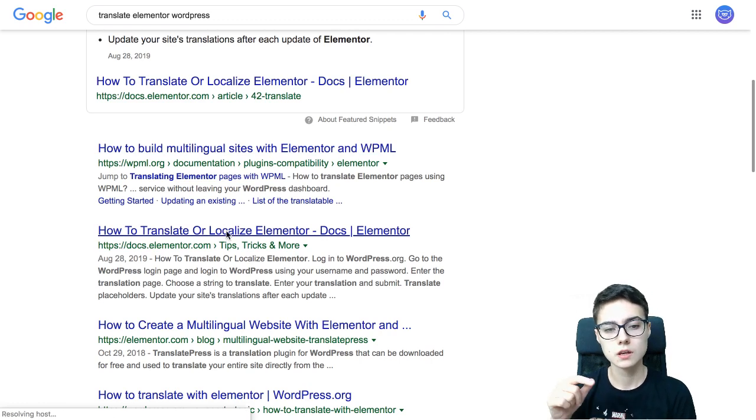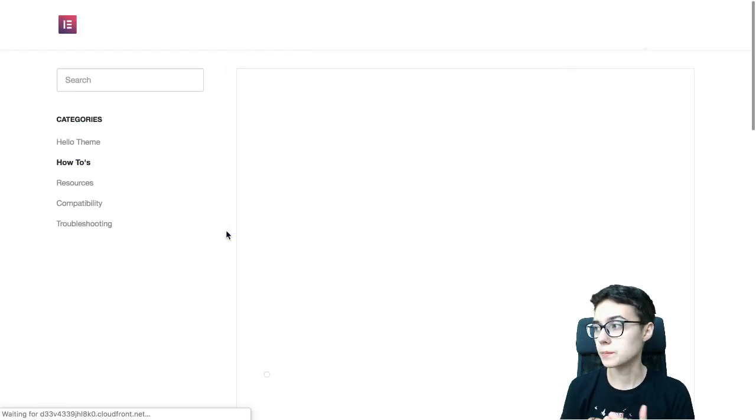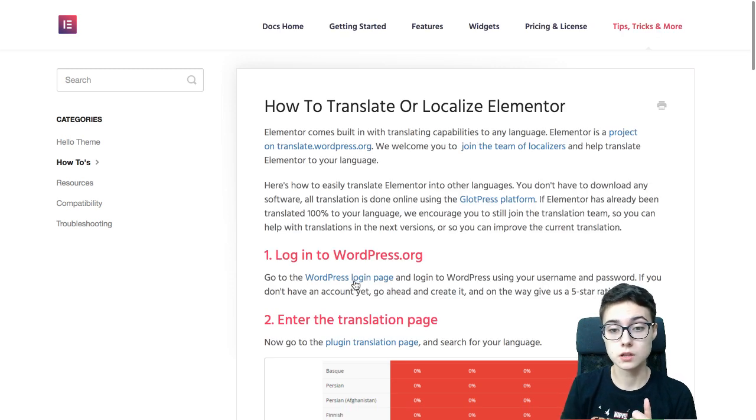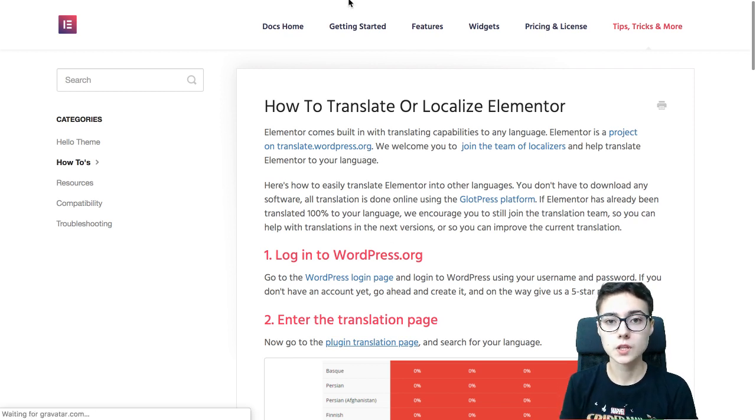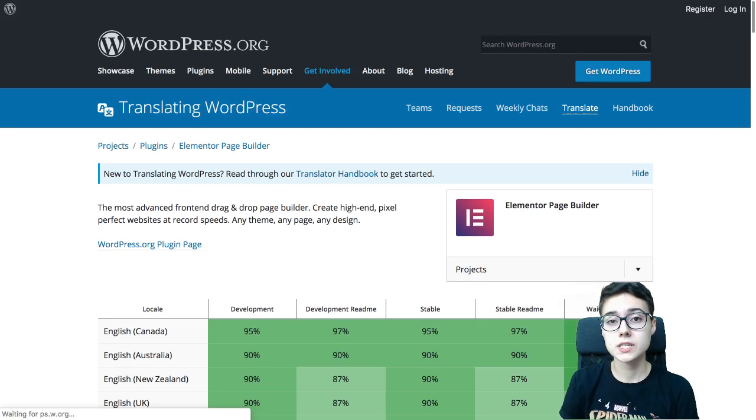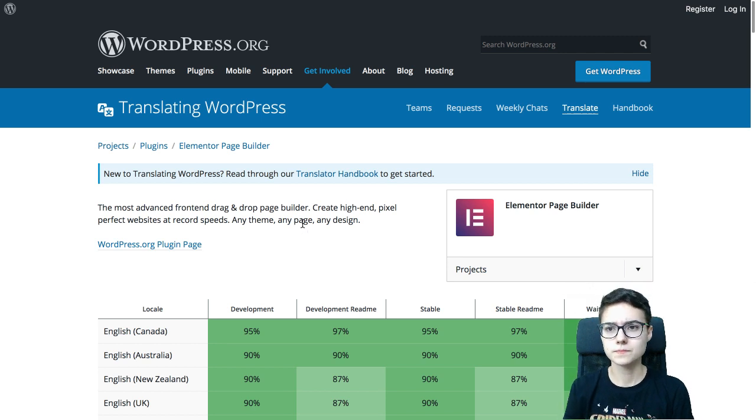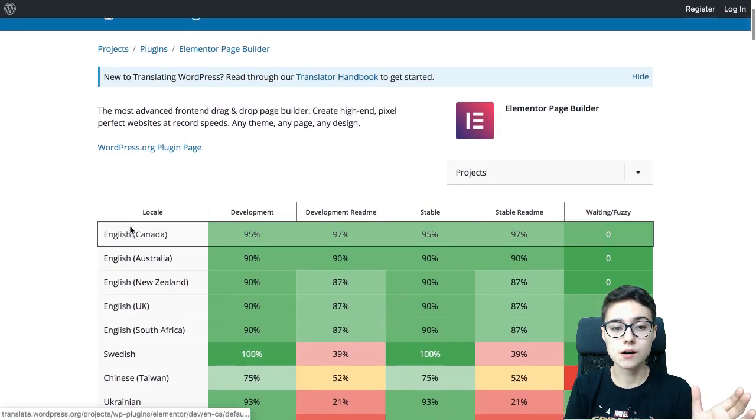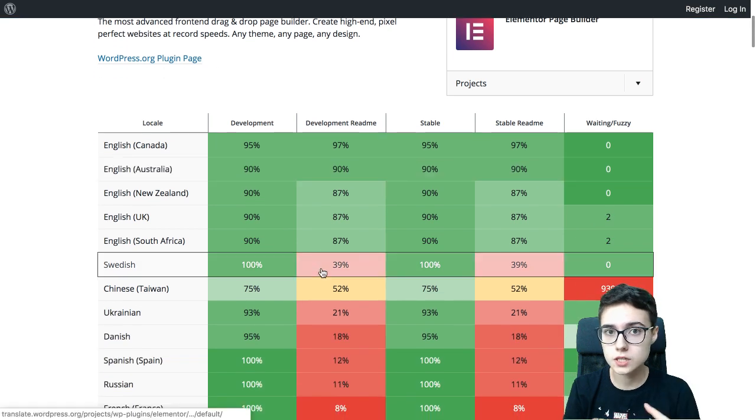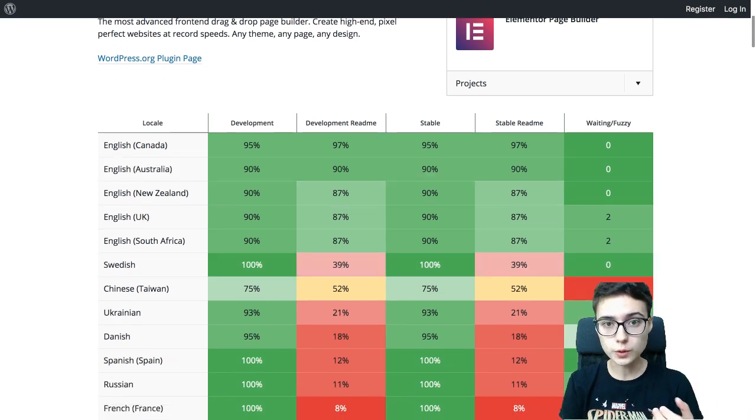If you go to Elementor documentation, okay, plugin translation page. Here it is. Now I'm going to share this link. And the Elementor team has put this link on their knowledge base, so you can access it if you just Google it. You see, it's kind of a little harder to find if you just Google it, but here it is. And here you can see all of the languages in which Elementor is available, which is super awesome.